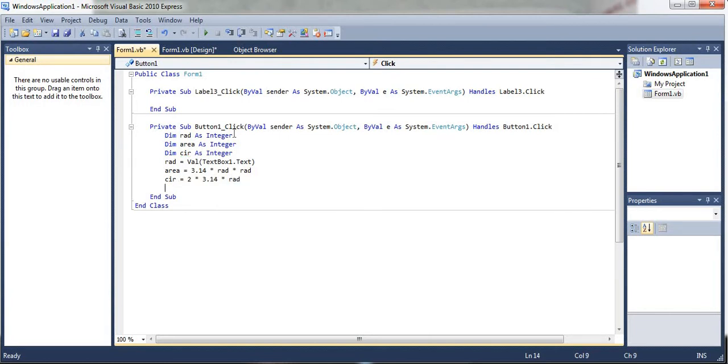So after these two statements, area equals 3.14 into the calculated radius the user has given as input. Radius into 3.14 will be calculated and stored inside the area. And 2 pi r, 2 into 3.14 into radius, will be stored inside the CIR variable, right? So now in area we have the calculated area, and in CIR the calculated circumference.